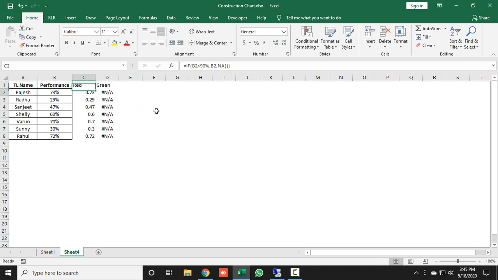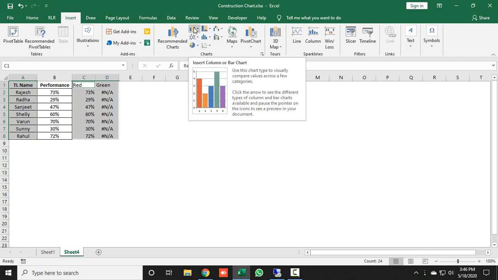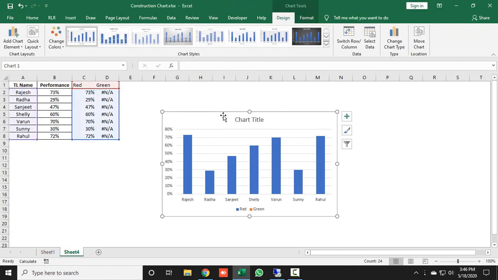Now select this data and press Ctrl Shift 5 to convert it into percentage. Now our data is done. We need to create this brick chart. So what will I do? I will select this TL name and this data. Click on the Insert tab, and from here I will click on Column, and from here I will take this one, which is the 2D stacked column chart.